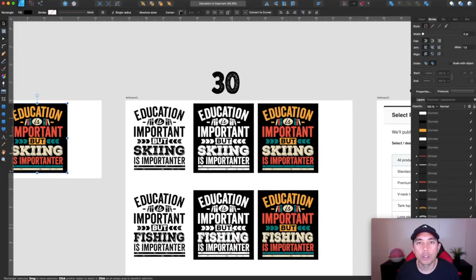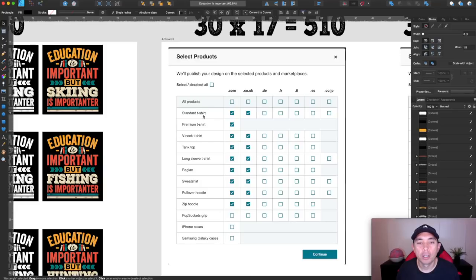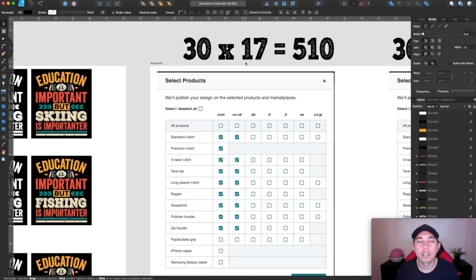Now let's multiply that again. So here's what I'm going to do. So let's say on Merch by Amazon, you are uploading to the standard shirt and the premium shirt and the V-neck shirt. You see where I'm going with this? This is just the English one. So I'm doing .com and .co.uk. So this is America and this is Europe. So all these together is 17 slots.